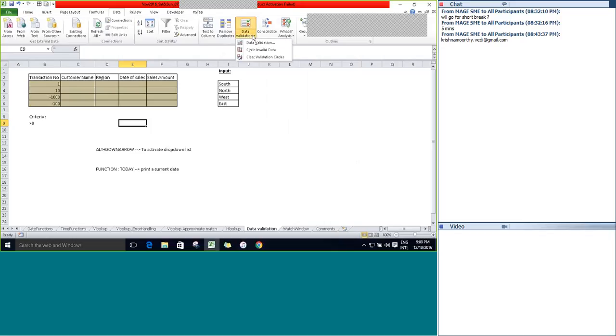If you save, that particular circle will disappear. Or you can go and click on this particular command, clear validation circles. You can see that the particular validation circle will go off.